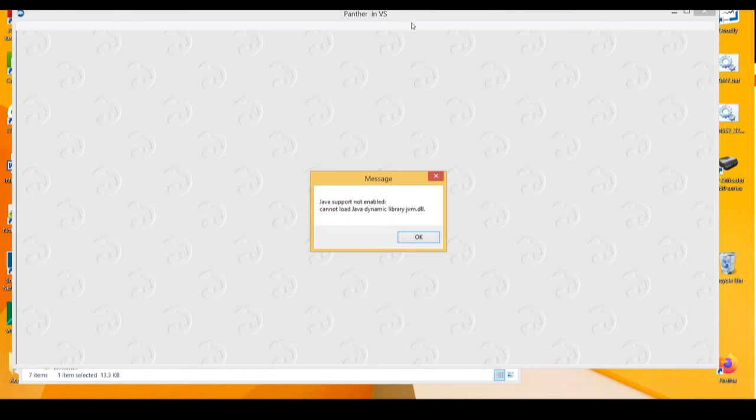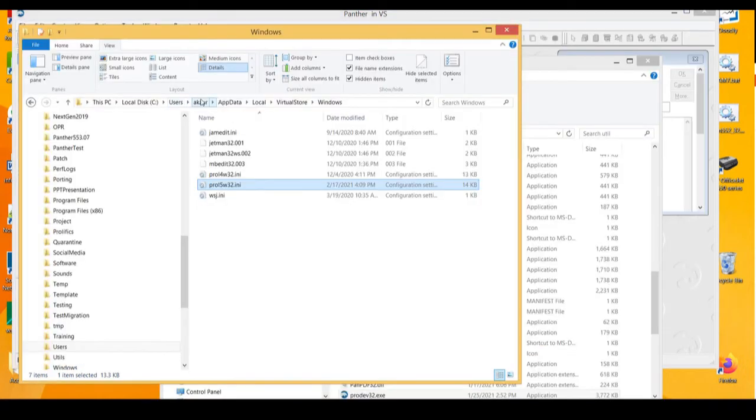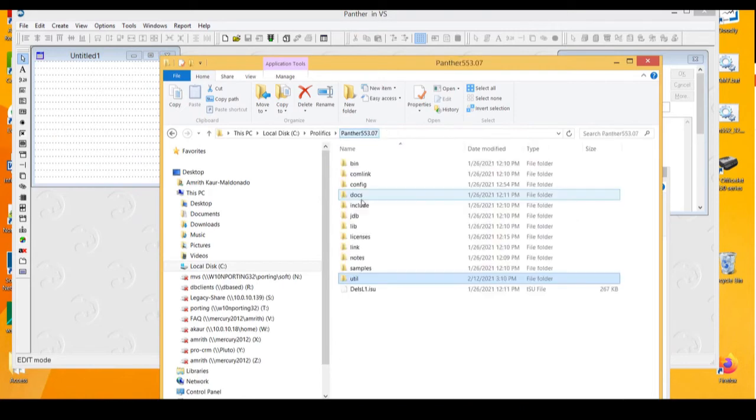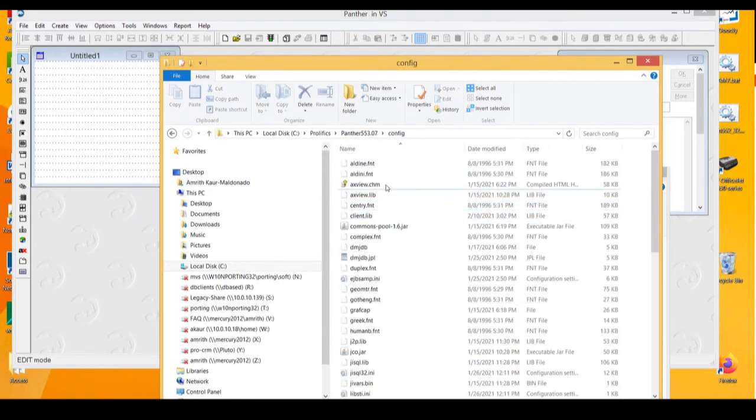So three different places to locate your initialization file. In the virtual store, your user ID, app data, local virtual store with Windows. That's one place you want to look for it. The other place is, of course, in your SM-base config folder. And the third place is in your C Windows folder.